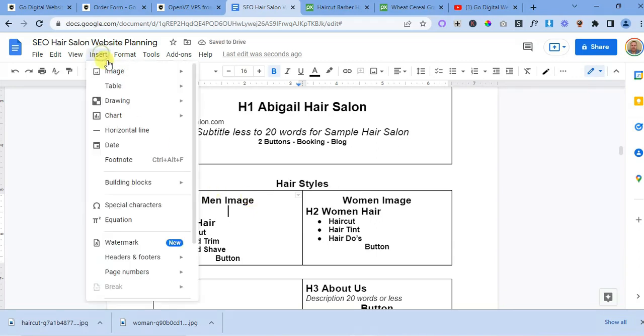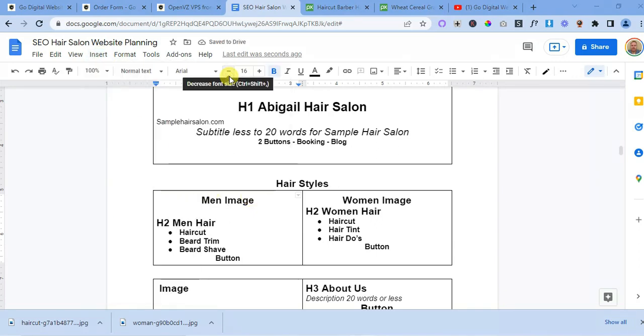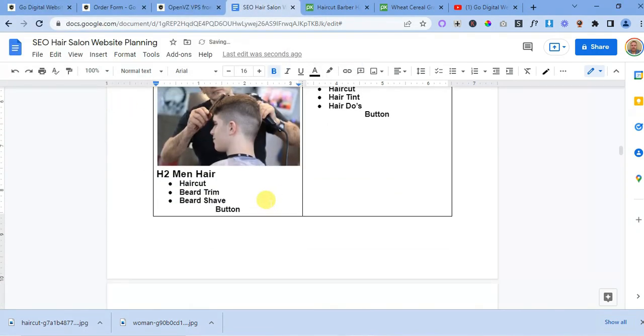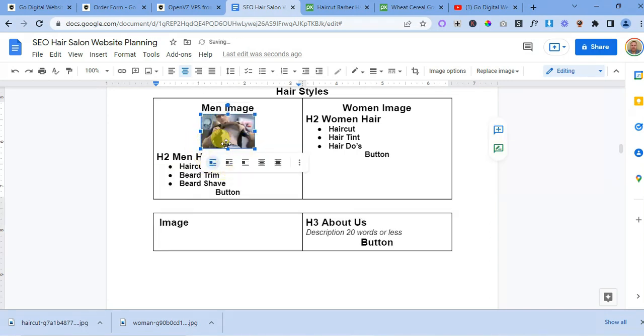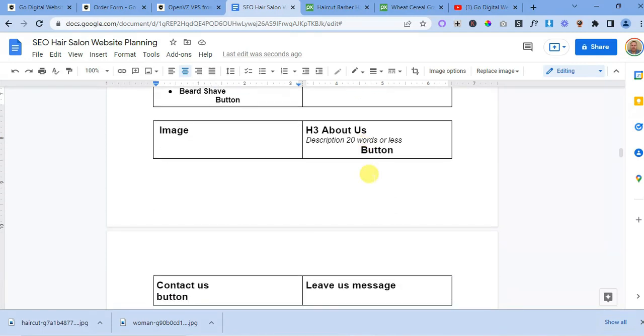And then we're going to insert the image, and this image is going to be here. Then the web designer says, okay, they want this image here, and they'll look it up in the files. Just make sure you include these images.